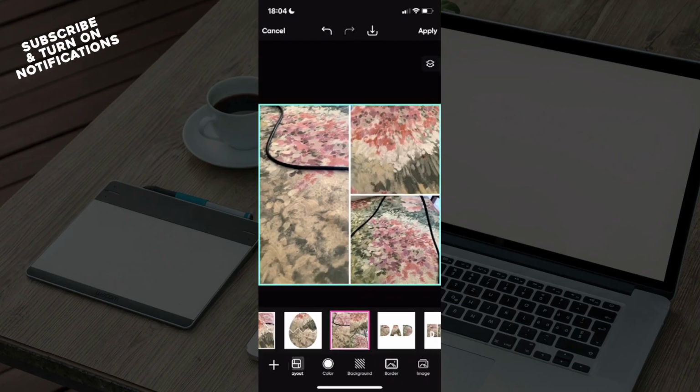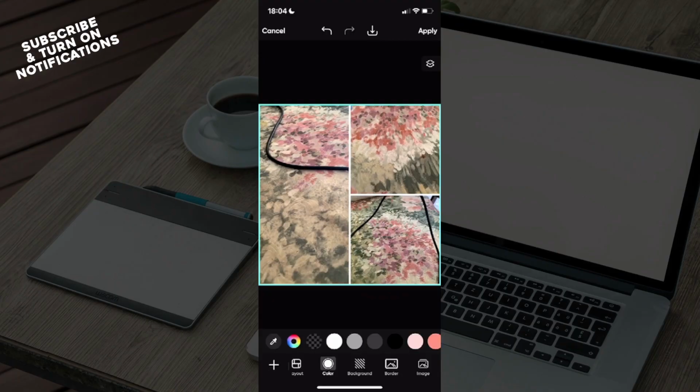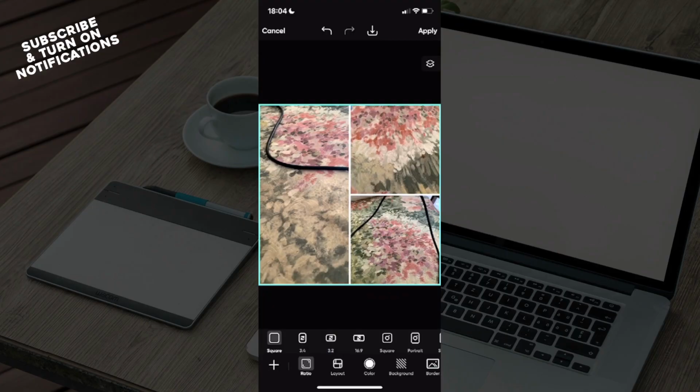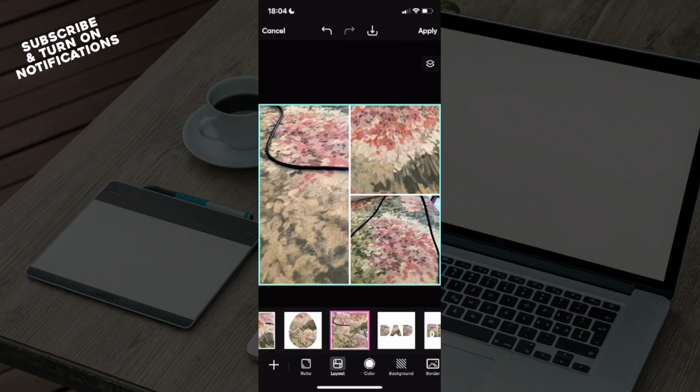You can choose that. You can choose the color options. You can also see the background as well as borders. So there's really quite a few things that you can choose from when setting up your collage. You can click on the plus sign as well. So there's really so many things that you can do while you set up something like this.